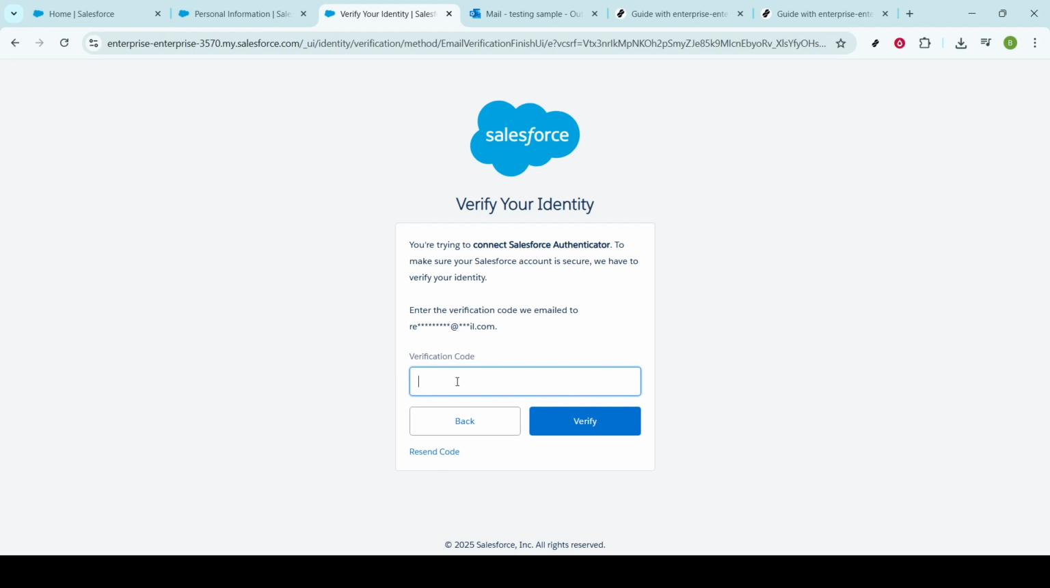With your QR code scanned, you've taken a significant step in bolstering the security of your Salesforce account. Thanks for tuning in, everyone. Now you know how to get your Salesforce QR code for the Authenticator in a jiffy. Whether you're setting up Salesforce for the first time or simply reconfiguring your authentication methods, these straightforward steps have you covered. Enjoy the benefits of enhanced security with minimal hassle.